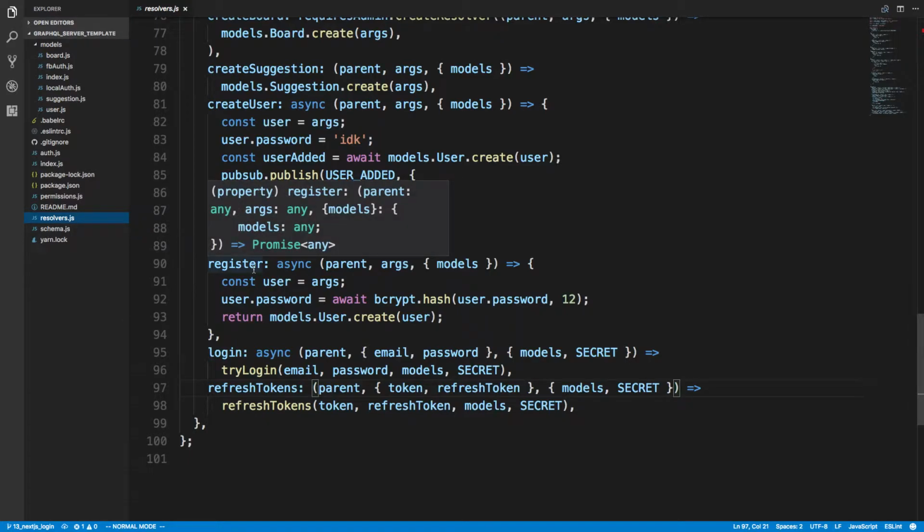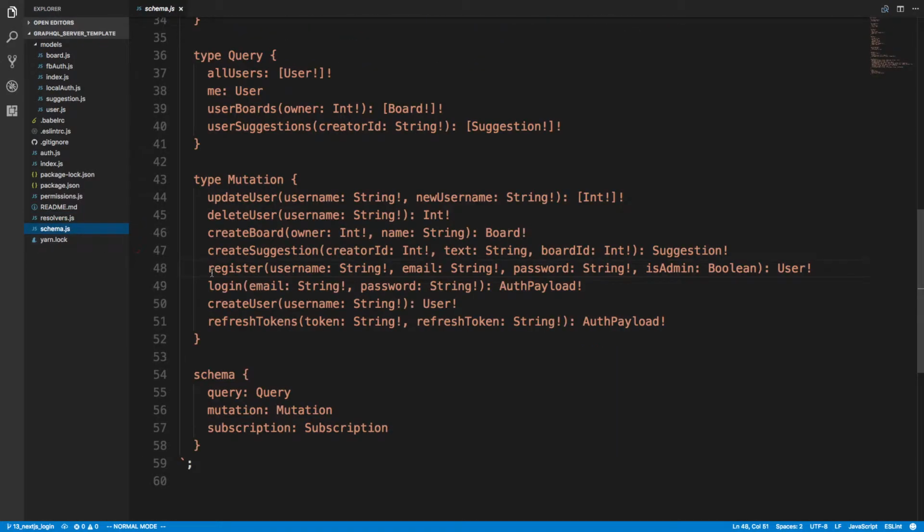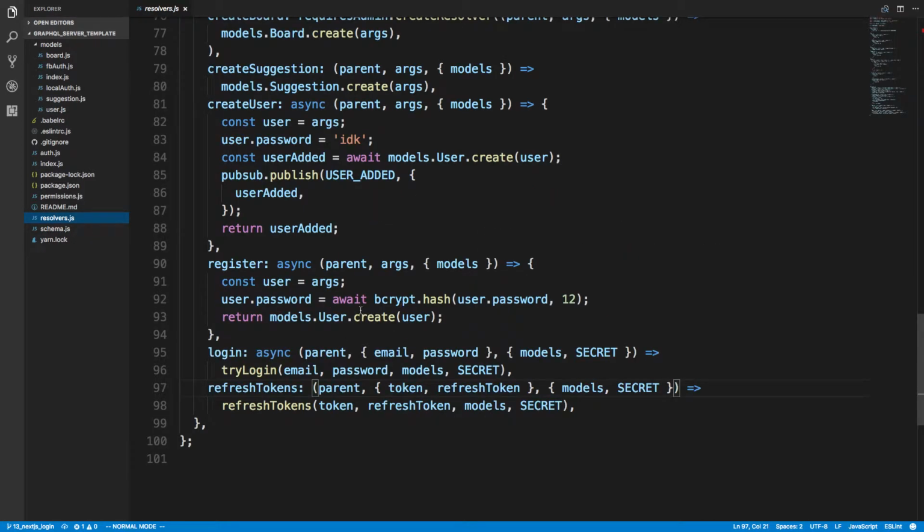Here's that register mutation I was just talking to you guys about that we're going to be using, this guy right here. And we're going to need to do it a little bit differently. The reason for this is we split up local auth and Facebook auth into two, and then we have a user here, and they're all related, right? Local auth is the email and password, and we're storing all the user information here.